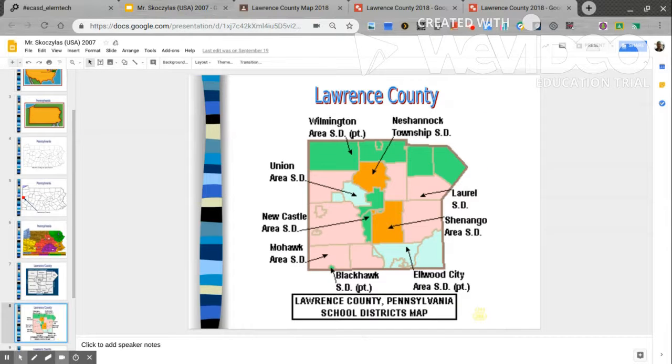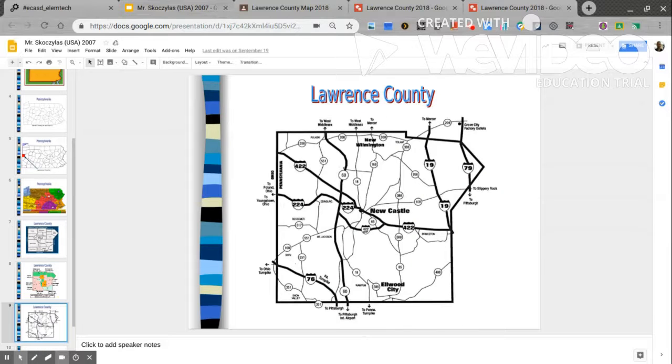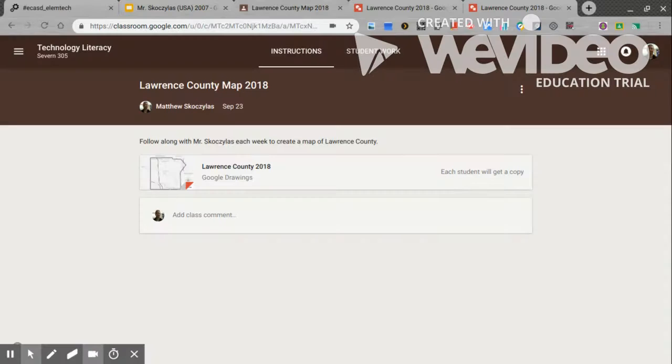We talk about all the Lawrence County school districts. And then finally, we take a look at a map that shows us roads to get to different places in Lawrence County. This is what we base our map on when we start to create it. This lesson is sent out in Google Classroom. The directions say to follow along with Mr. Scotchless each week to create a map of Lawrence County.